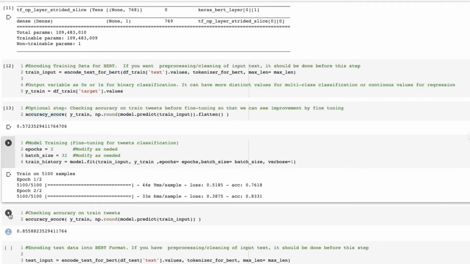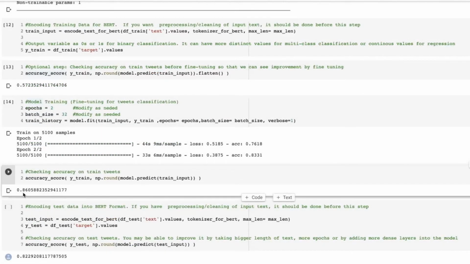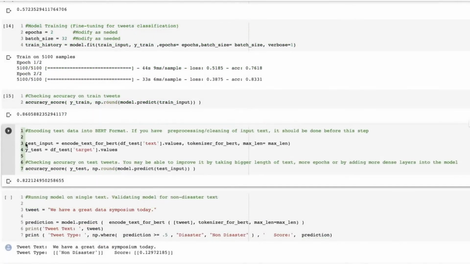And let's check the accuracy we got. This is the accuracy just on the training side. And now we are encoding the data for the test. So I'm again using the encode text for BERT function to make the data in the BERT format. And then we run the model.predict. So if you see, on the test data also, the accuracy is 82%, which is pretty good.